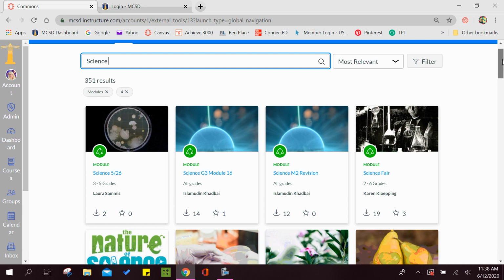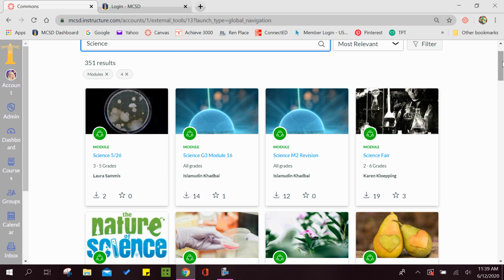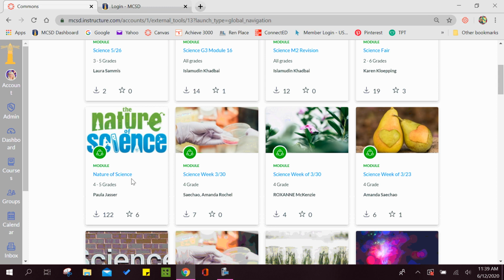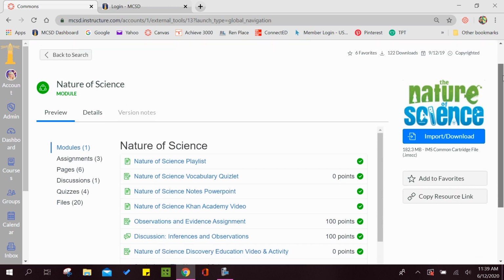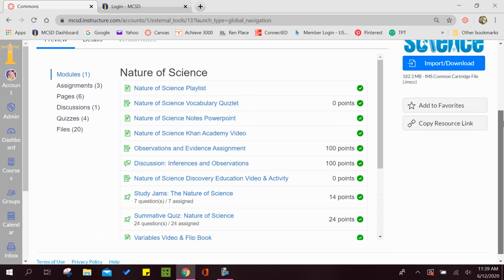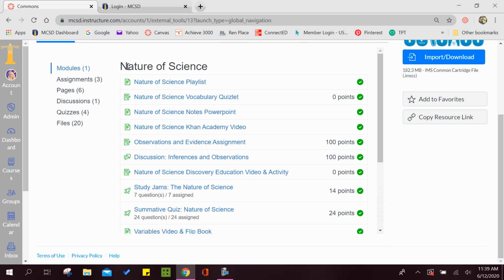Now, not all these modules are going to have all the components that we need. Remember, we have to have all 4 components. So you're just going to click on a module, and you're going to look at the preview. And remember, I told you the little icons. So I see that it has a page because this one doesn't have a pencil. I see it has an assignment. I see it has a discussion, and I see it has a quiz.